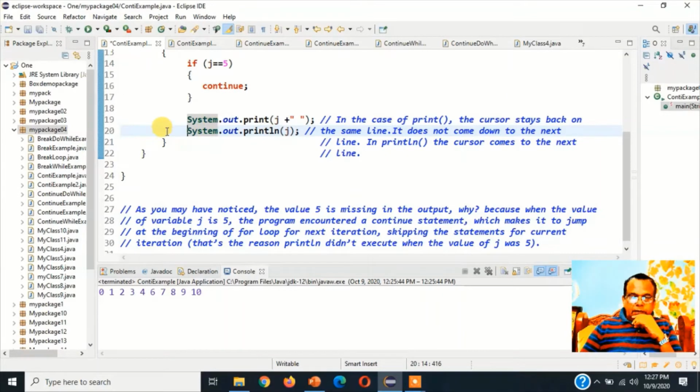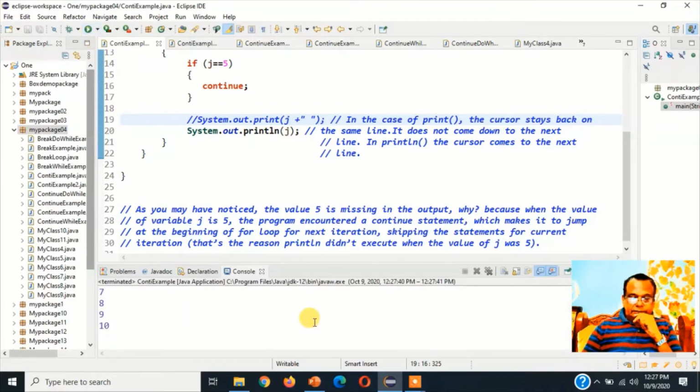We will remove this. Now we have used system.out.println j. We will save everything and click run. See, the output is now coming line after line: 0, 1, 2, 3, 4. After 4, there is no 5, then 6, 7, 8, 9, 10, up to 10.